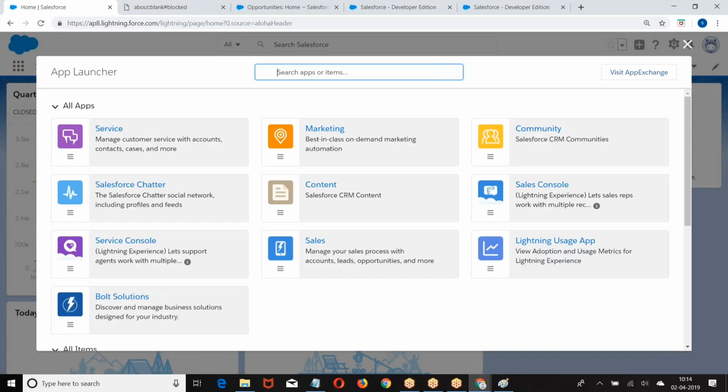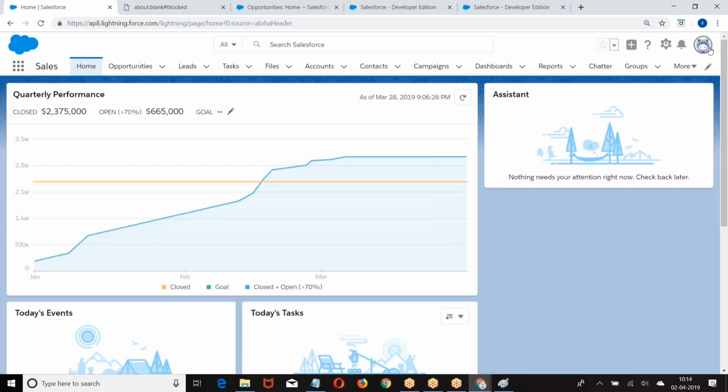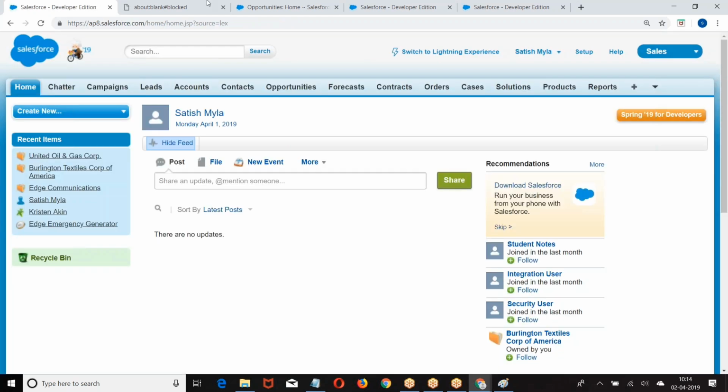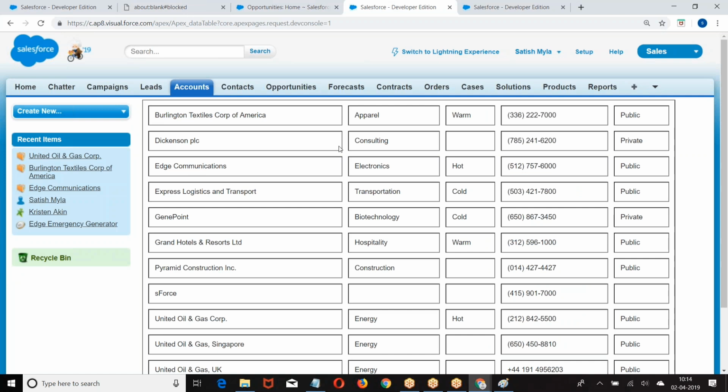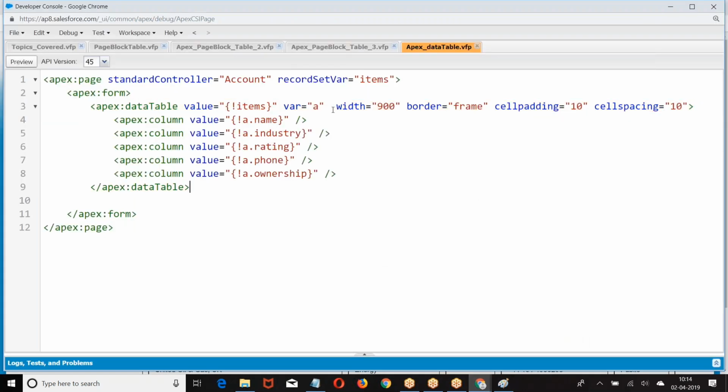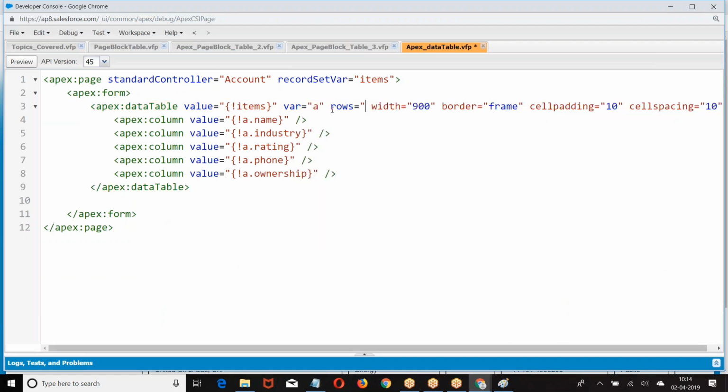Is it the same? Can I build the same? Each column per row, how many? 3. Per row 3. Then I'm giving a cell padding, cell spacing. Cell padding is the space between the box and the data. This is padding. This is spacing. I hope you are good with that example. Now I'll take number of rows equal to 3.